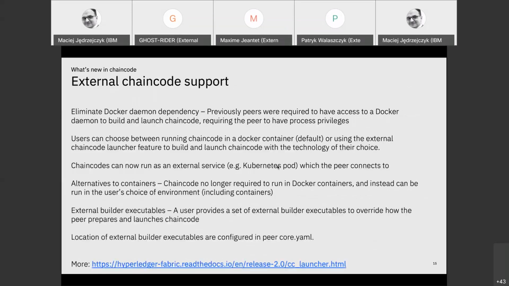There is also an external chain code support. So everyone who has been trying to deploy Hyperledger Fabric 1.4 on Kubernetes knows that there's been some intrinsic security issue that was preventing the peer container from deploying a chain code container because it required root privileges to an underlying Docker daemon. So that was a showstopper for many of the organizations.